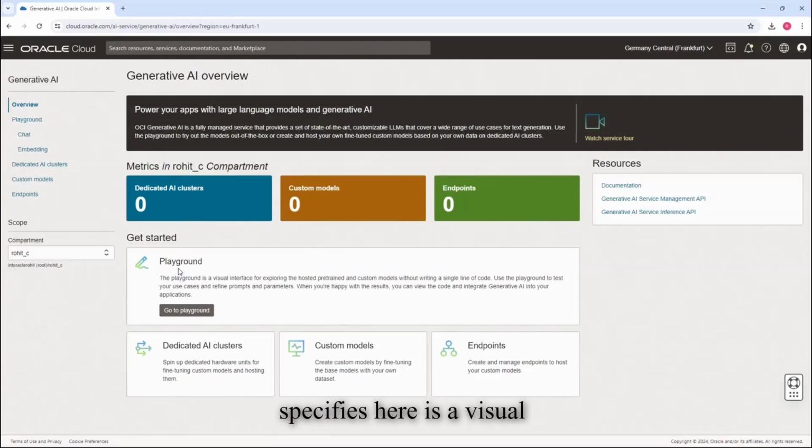Playground, as it specifies here, is a visual interface for exploring the hosted, pre-trained, and custom models without writing a single line of code. So the idea is you can use the playground to test your use cases and refine prompts and parameters. And when you are happy with the results, you can view the code and integrate that generative AI code into your applications. And actually, it's quite straightforward to do that. So we'll go to the playground.